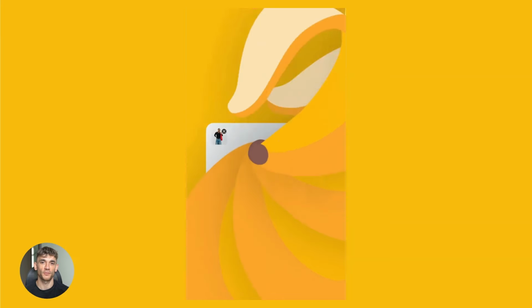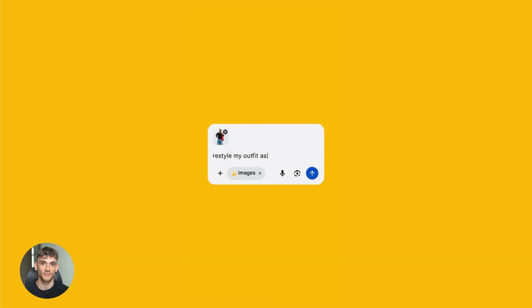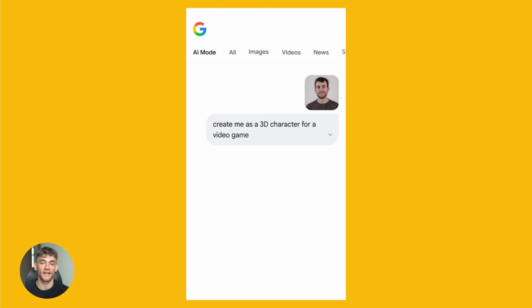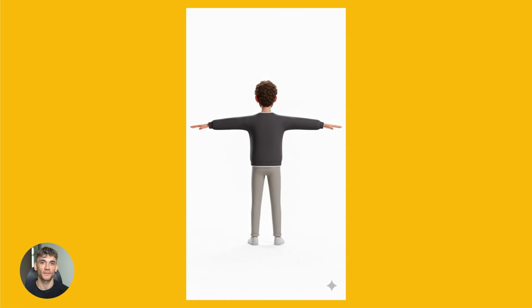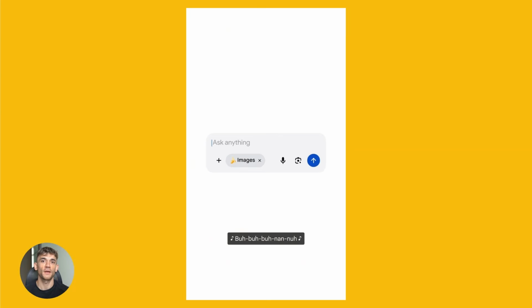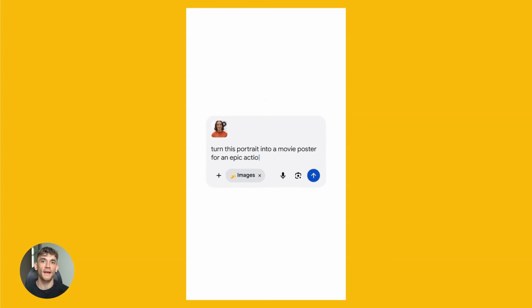Now, here's something most people don't realize about this search update. You can also create images from scratch using AI mode. Not just edit existing photos, you can type a text prompt with no image at all, and it will generate something new. Like you could type, create a 3D figurine of a space explorer on a desk, and it will make that. This is all happening right inside Google search.